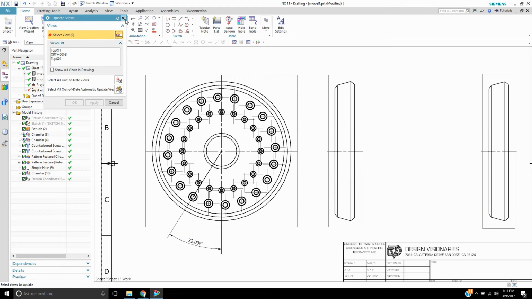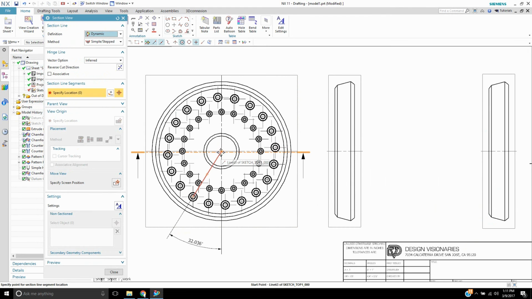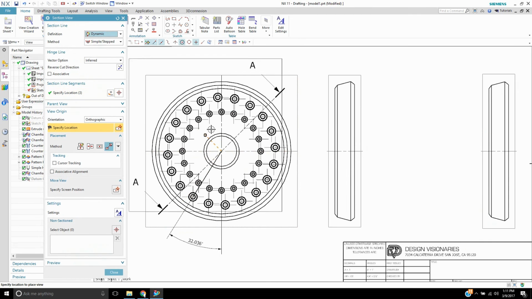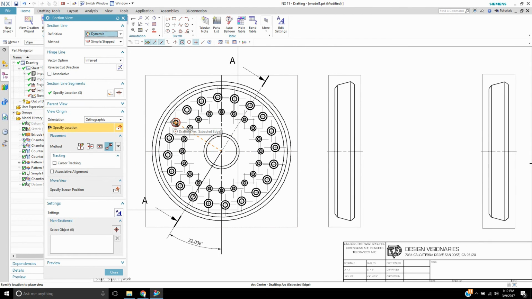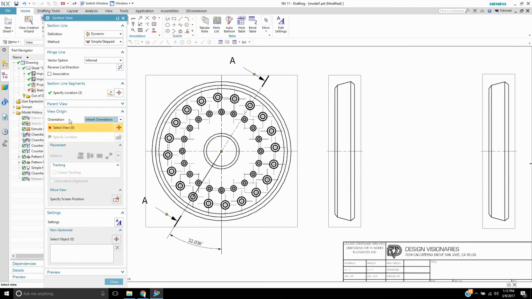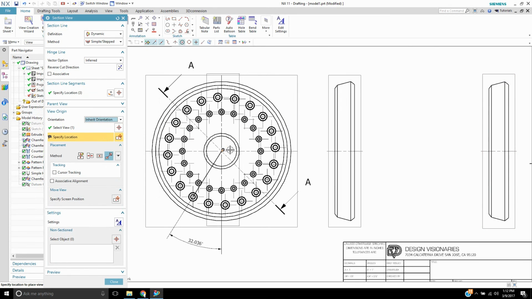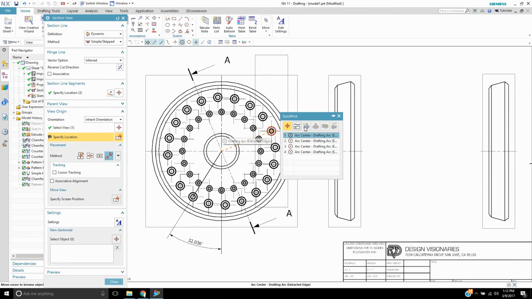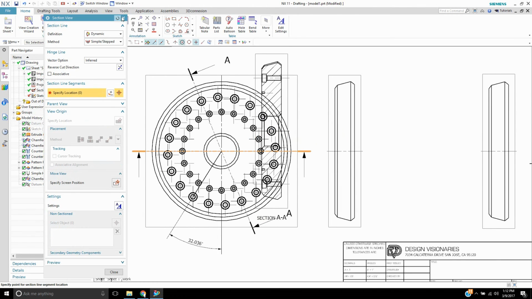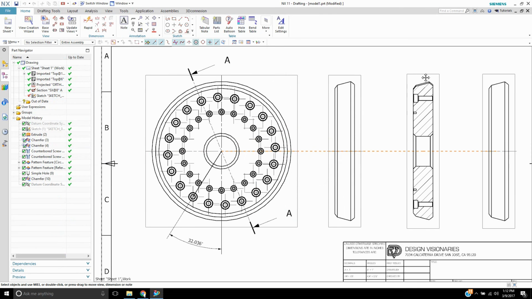Let's do a new section view. I guess I need to pick this side, probably going this way. Let me make sure I hit inherit orientation right here on the view origin. Pick the one I just did. If I rotate it the wrong way, I think I need probably this one here. All right, there we go. And we'll drag that over.